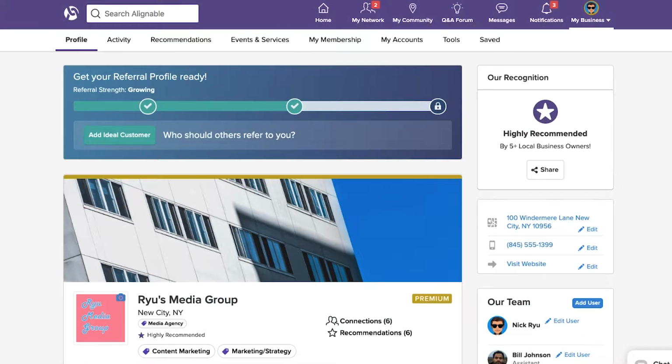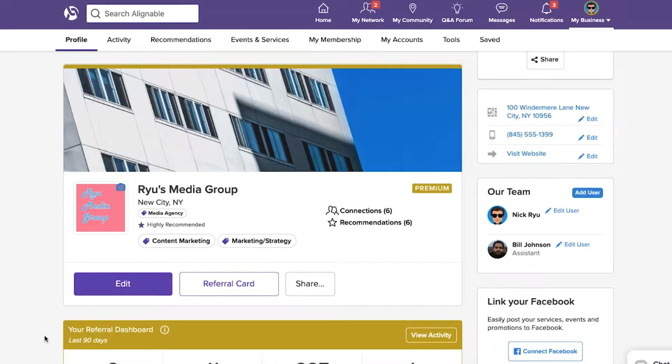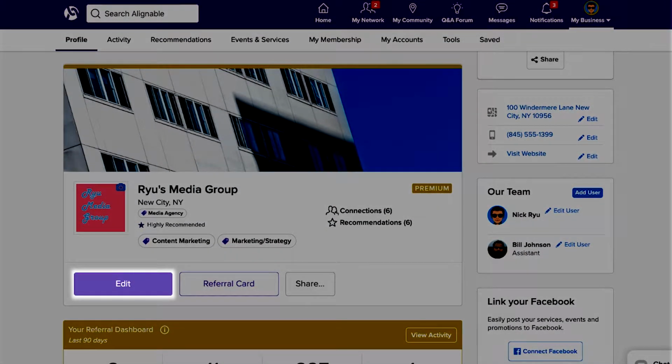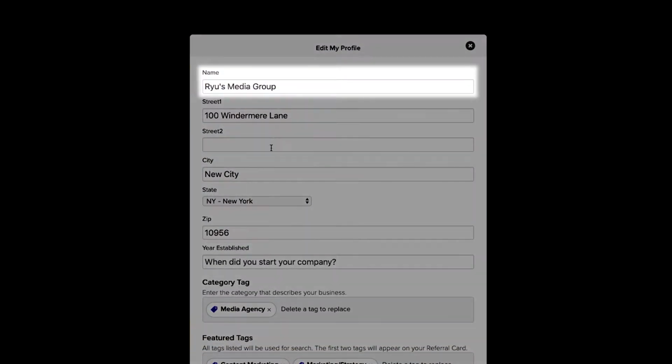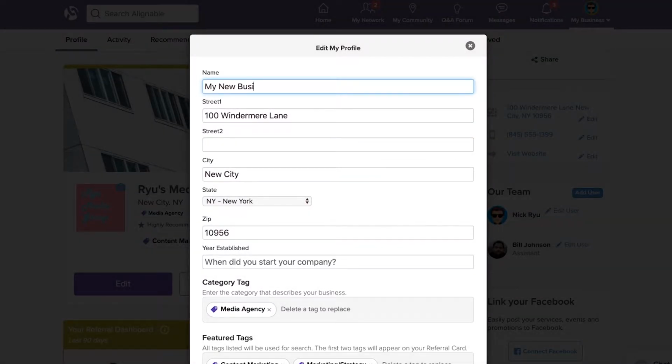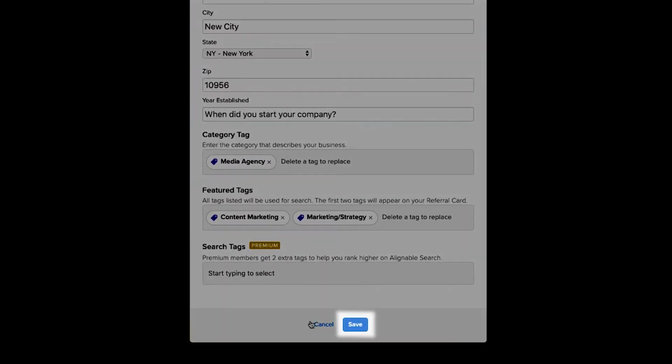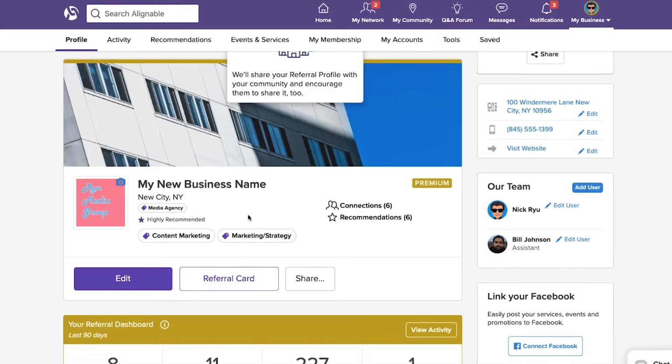Once on your profile, find and click the purple Edit button right below your business logo. In the pop-up, you can change the business name at the top of the window. Once you're all set, scroll to the bottom and click Save. And you're all set. Your new business name is now public to your connections and your community.